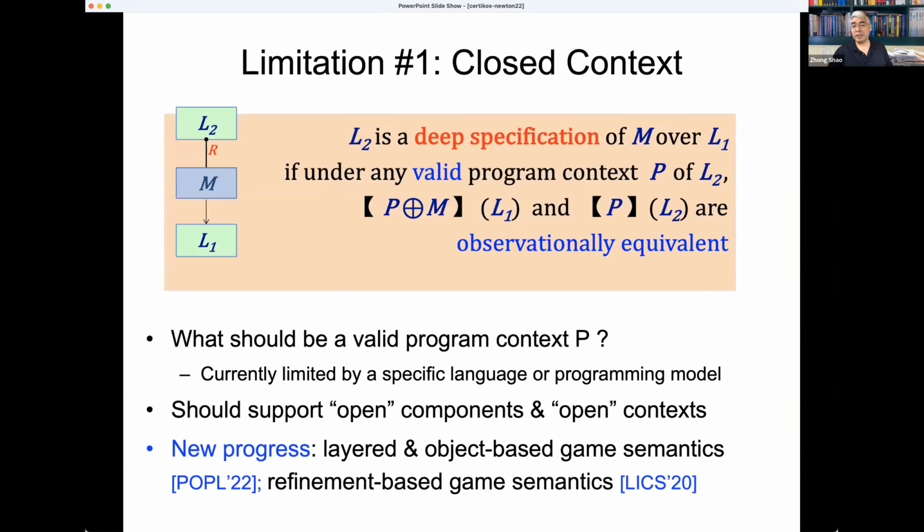So let's talk about the limitations. I gave you a summary of what the project is about. What are the major limitations we have discovered in the last few years? The first is we are not happy with our definition of what we mean by deep. The main reason is that this notion of a valid program context is kind of a closed notion.